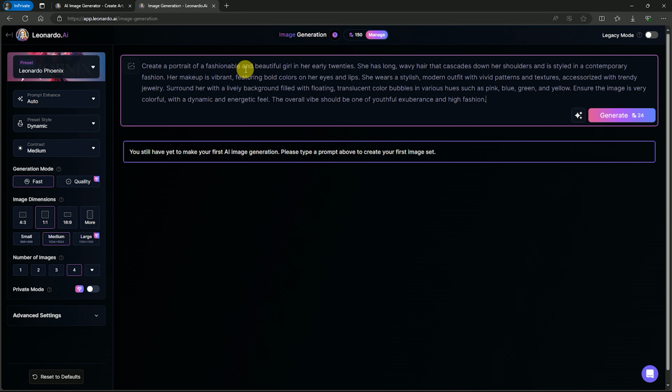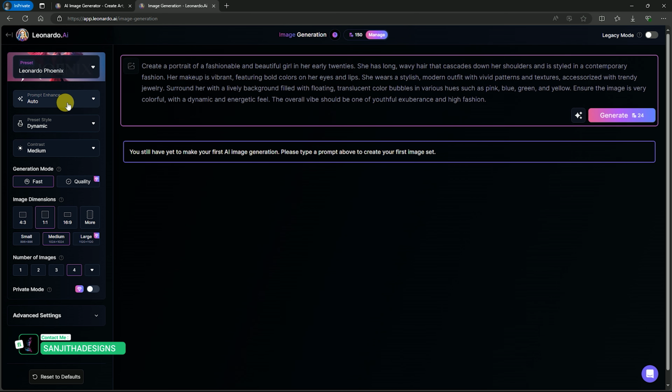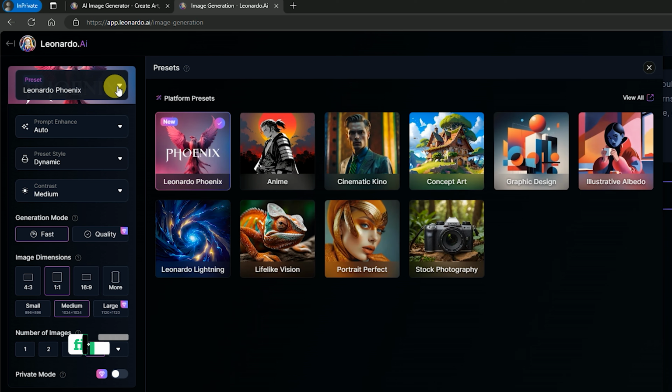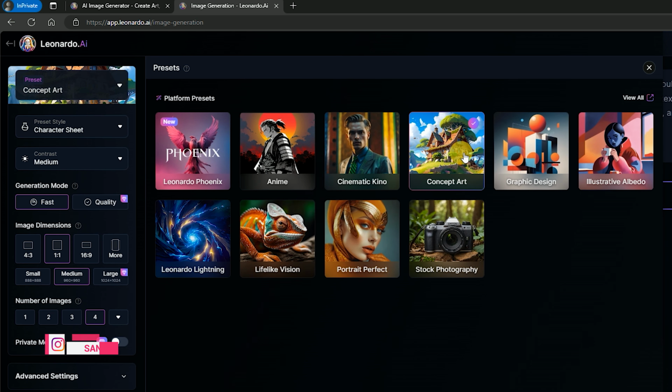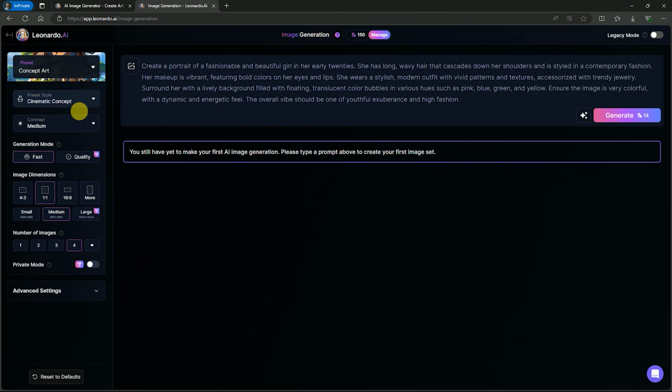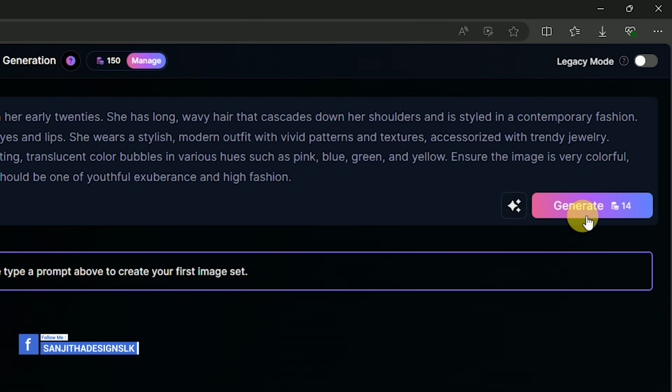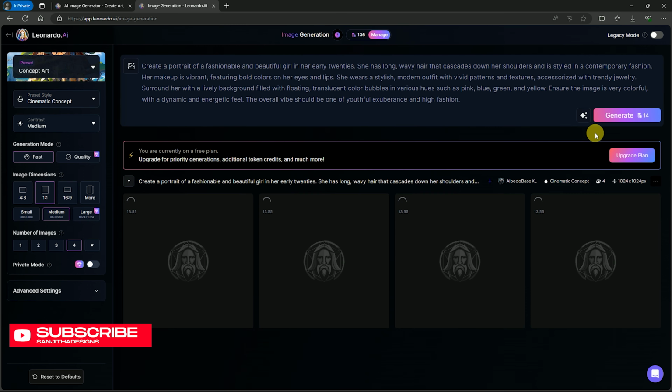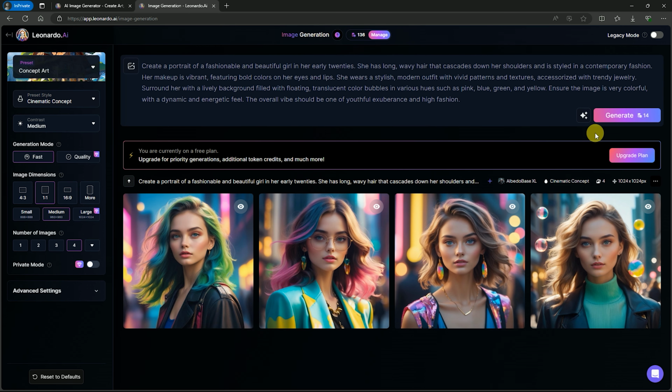And also you can change art style, preset, image size and so on in this area. For now, I select preset to concept art and preset style to cinematic concept. I'm not going to change other settings, and I will click on generate. You see this will use 14 tokens, and I started with 150 tokens. These tokens reset in 17 hours. Here are the images that we created. Now you will see why this AI tool is so popular.